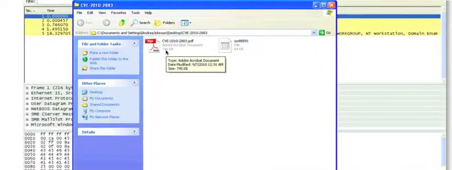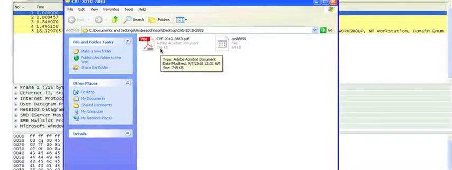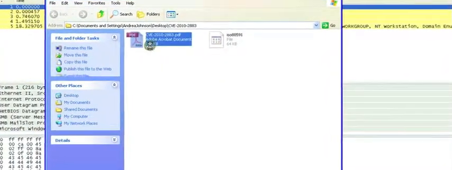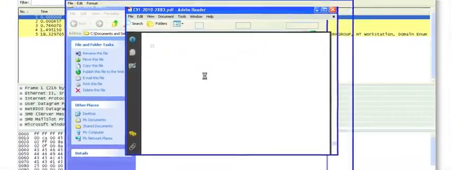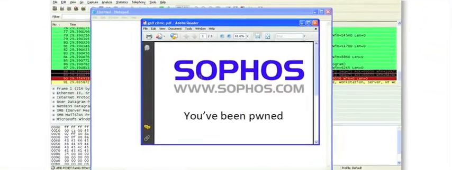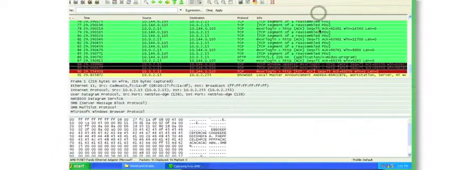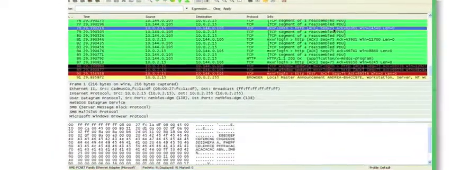For the purposes of this demo, I've rigged this to launch Notepad rather than the original malware. We can see Notepad in the background and the decoy PDF is loaded. We've been pwned. Next, I will close the PDF. And if we go back and look at Wireshark, we can see the conversation that occurred over the internet.